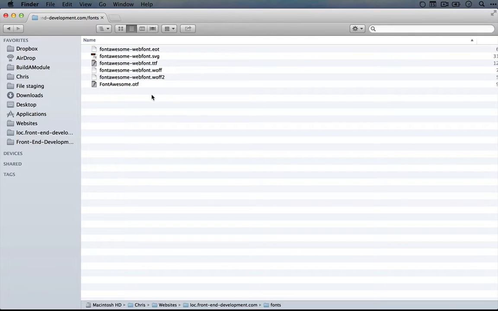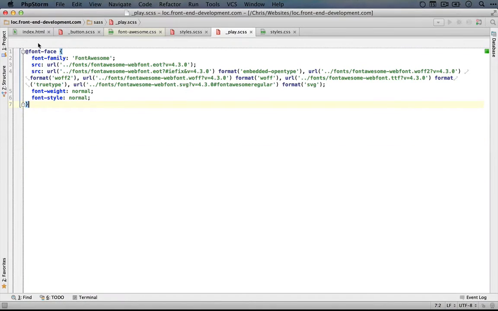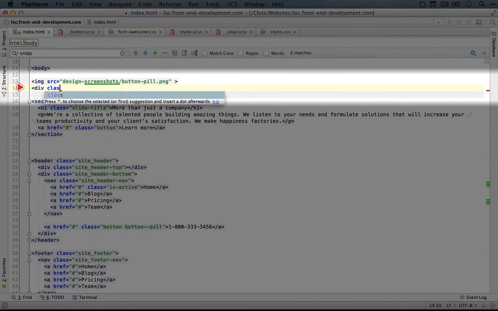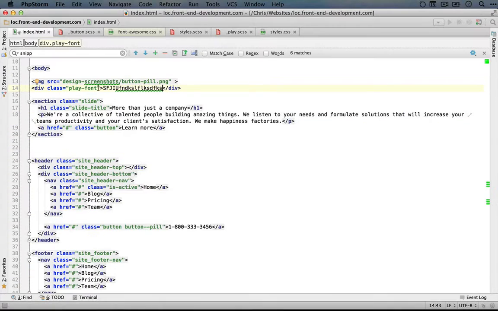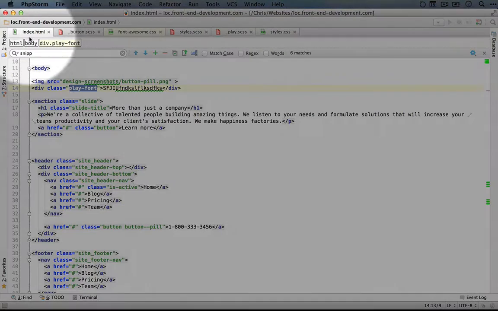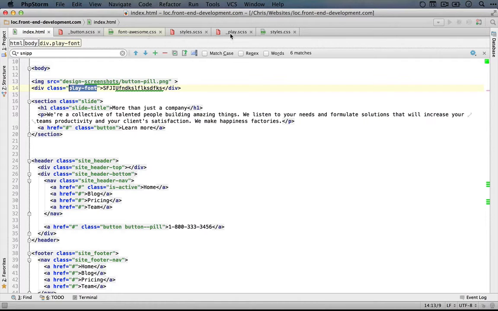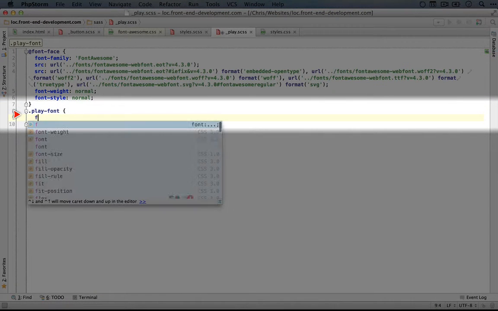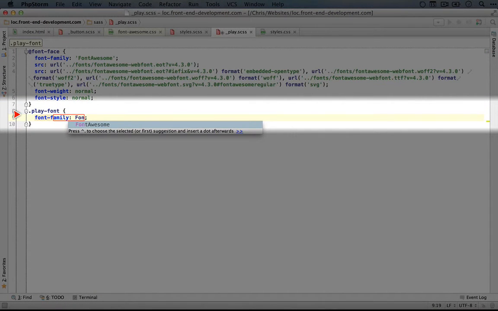And now, in order to force the browser to download this font, we need to use it somewhere. So let's go back to our editor, and let's add an element that we can play with. So here under our screenshot, let's add a div, and let's give it the class play font, and we'll put some random text in there. All right, and now let's take this class after we save the index.html, and let's use this inside of our play partial here. And here we can set the font family to Font Awesome.